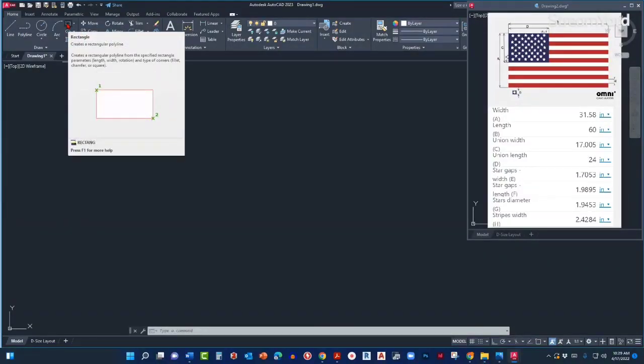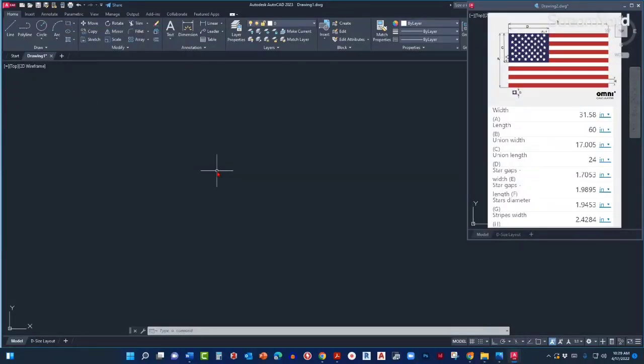If you hover over any command without clicking, you can see instructions, like create a rectangle or polyline and so on. But the best way that I suggest is to use the keyboard shortcuts from the list that you can download from the video description. The shortcut for the rectangle command is REC. So you don't have to type the entire command, simply use the shortcut REC and then press enter.